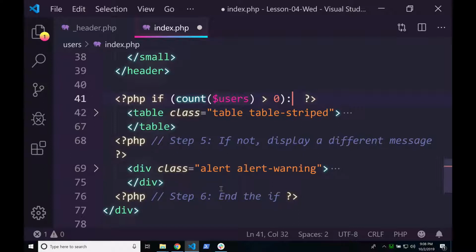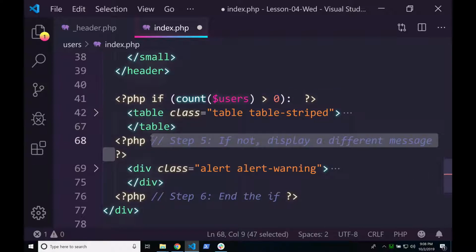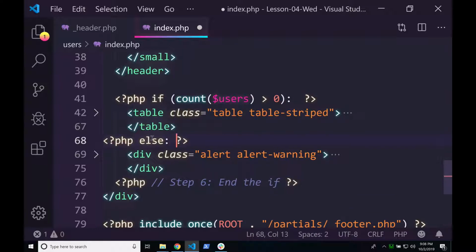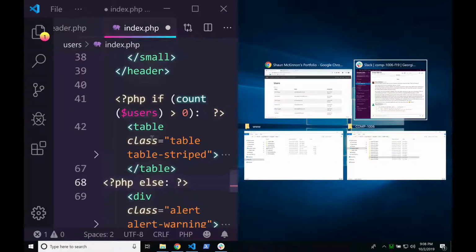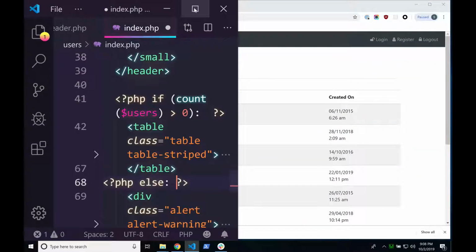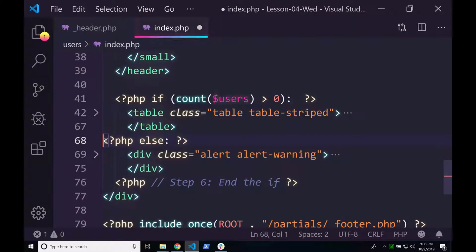So I've got my if. I now want an else statement. The else statement, super easy to write. All it is is else with a colon. Whoops, stop that. Sorry, it just folded everything up. There. It's just else with a colon.